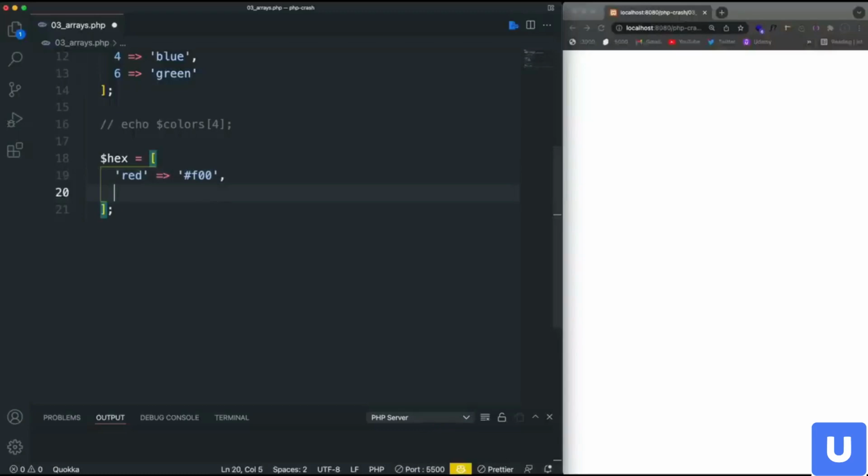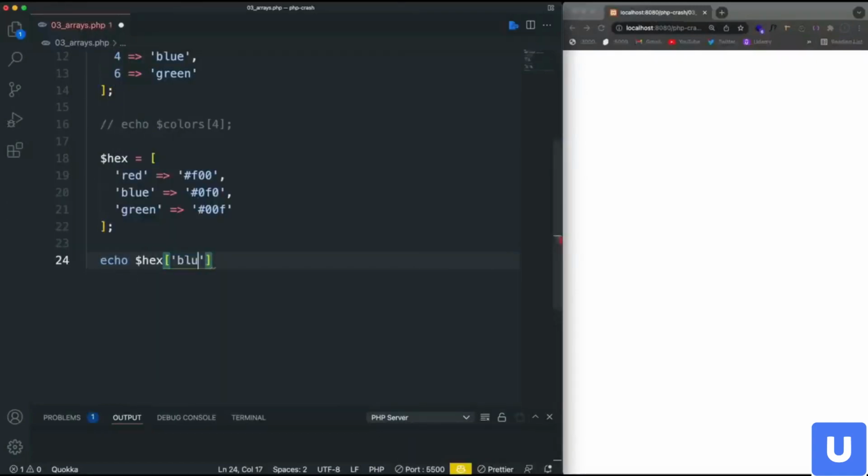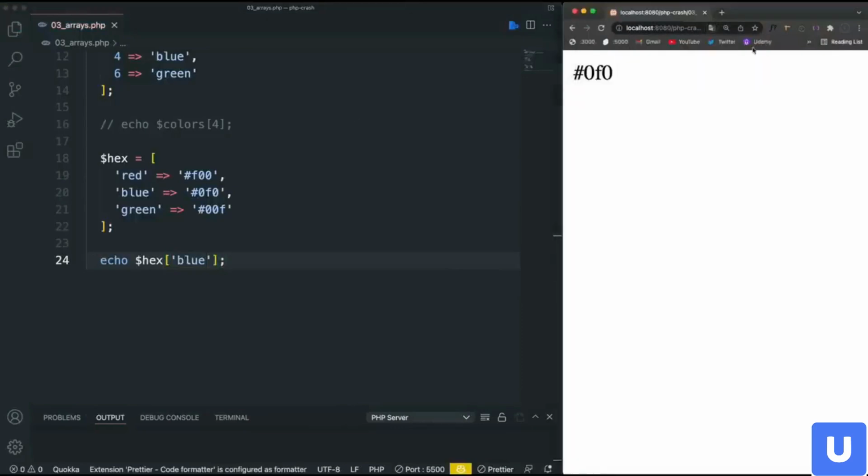All right, and then let's do blue. So we'll say blue, which is going to be #0F0, and then green, which is going to be #00F. All right, and then if we want, we can echo out hex, and let's say we want to get the hex value for blue, we would use the blue index like that.